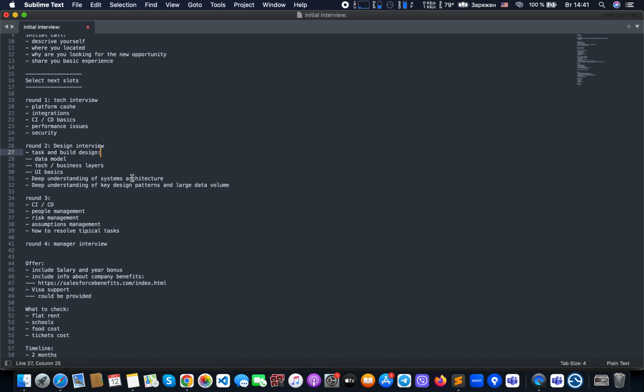What are the basic UI components that we expect to use, and how are they related to that situation? If you're using integration, what kind of approaches you will use for the communication between the UI and your integration with an external system. It was also required for you to show deep understanding of the system architecture, deep understanding of the key design patterns and principles, and to share your experience working with large data volume.